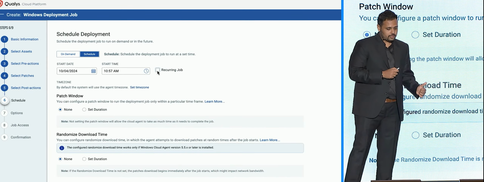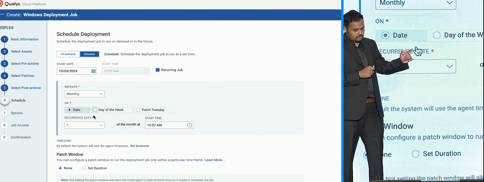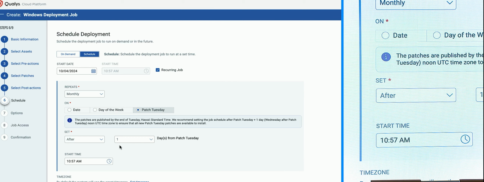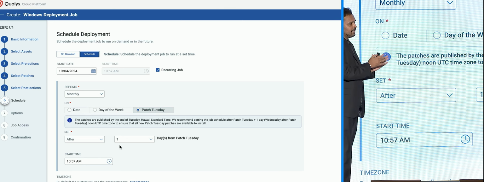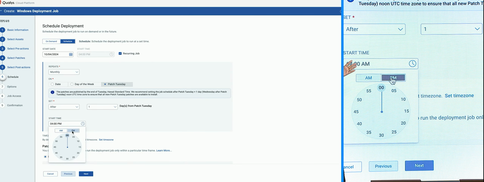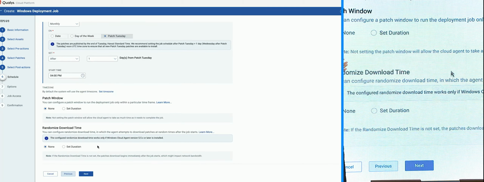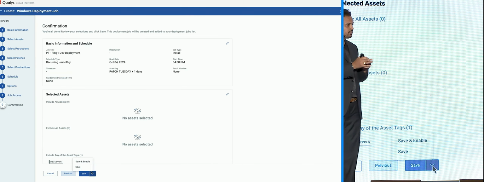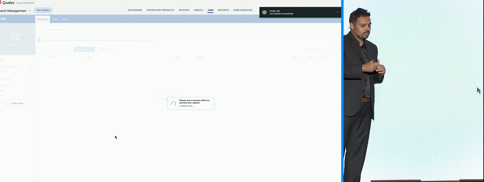This is the main thing, where I have to schedule as per Patch Tuesday, so please pay attention to it. I am selecting Patch Tuesday, I will select monthly, I will select Patch Tuesday, and I will set it after 1 day. So this will deploy on the lab or dev machines, and whenever this time hits, those lab or dev machines will auto-patch. And if it is successful, then we will go to the prod environments.